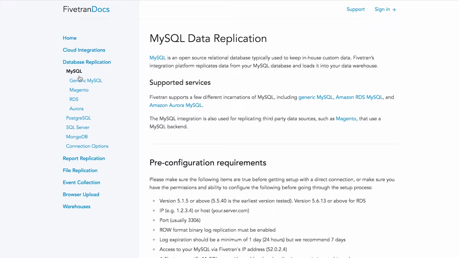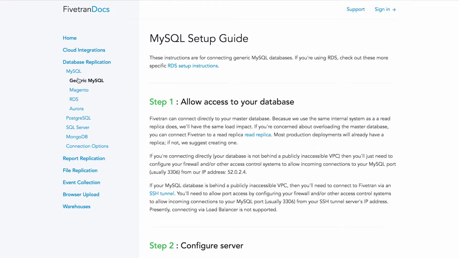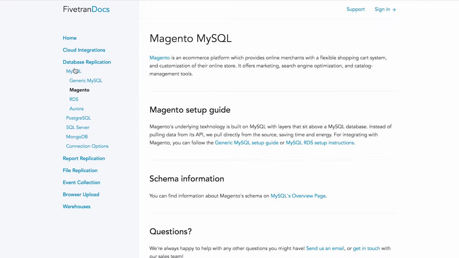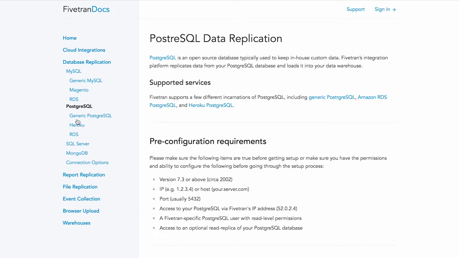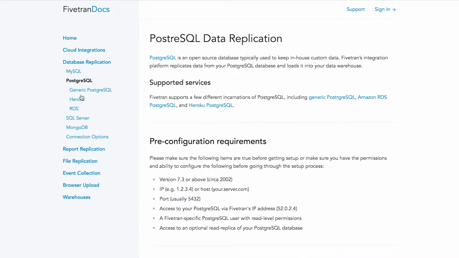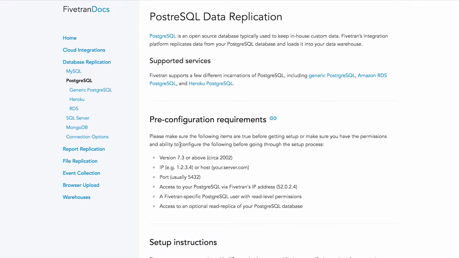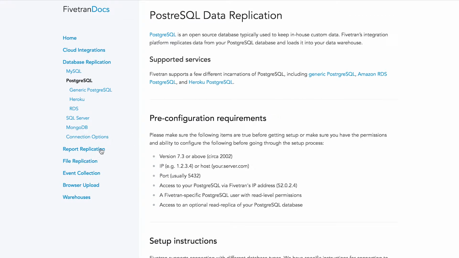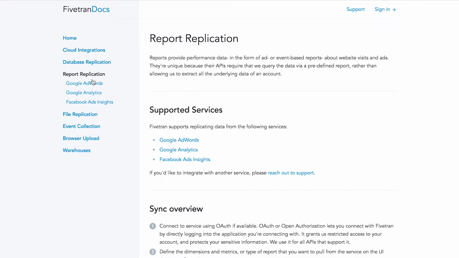You've got MySQL here, and then you can see there's different types of MySQL underneath here, so you can click into any specific information on these. There's also Postgres. You can see Heroku, RDS, different types of Postgres, so you can click in here, again, pre-configuration requirements. We also have report replication.